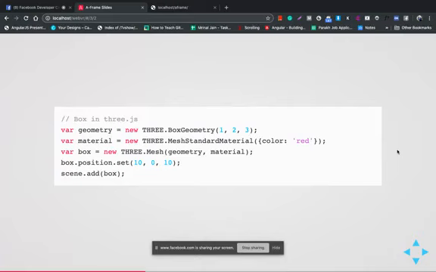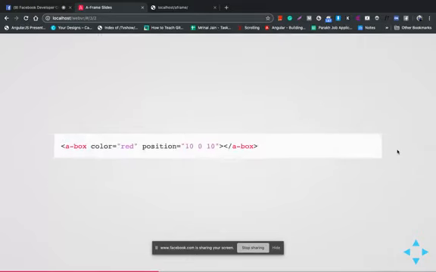Now in aframe.io, if you want to create a similar box, you can do it with just a single line of code, which looks exactly like HTML. You start a box tag, end the box tag, and in between, just like attributes and properties in HTML, you can mention color and position and all that stuff. So just look at the difference. In three.js the same code was 4 lines, and in aframe.io it has come down to just one single line.